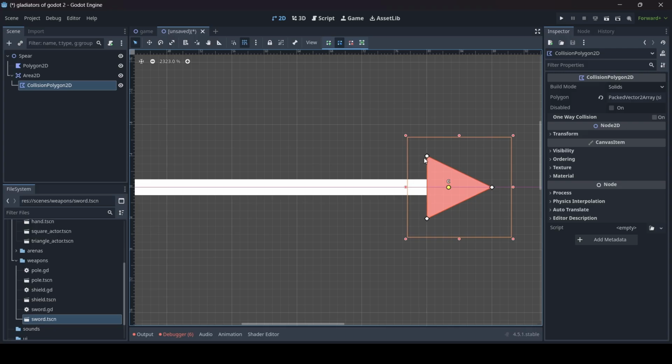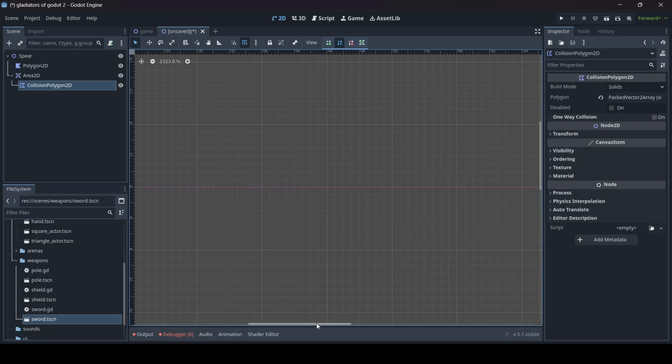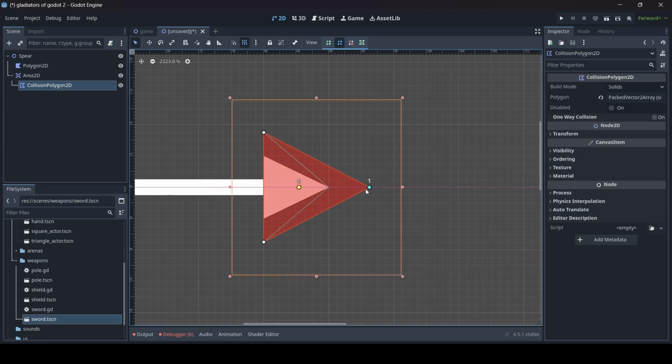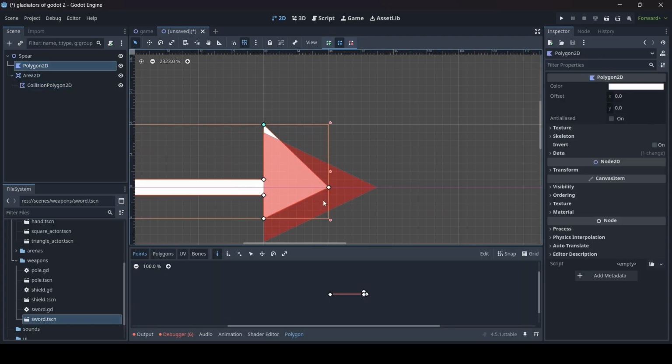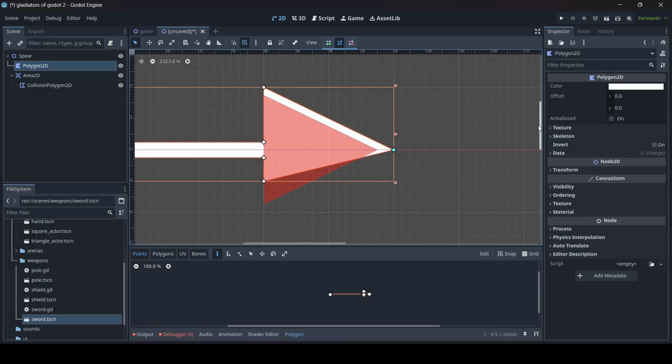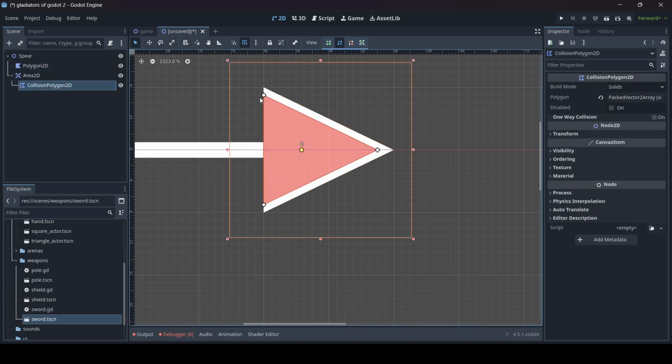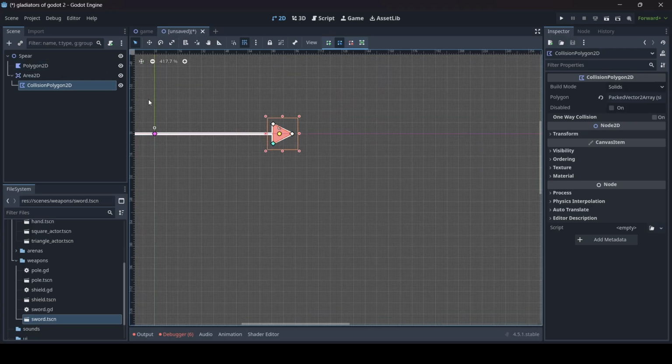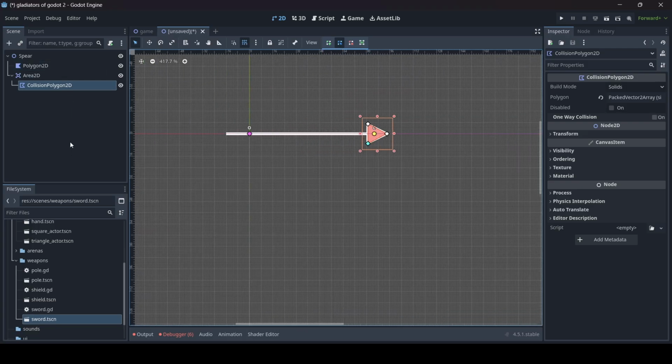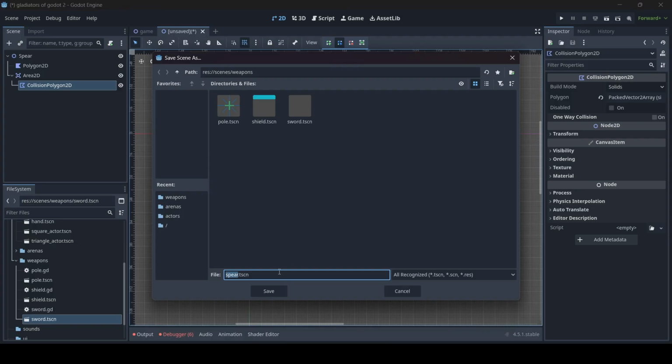But I fear this is too small. So I want to extend this a little bit more, and shape the polygon according to that as well. Like this, maybe. And pull this one in. Okay, this doesn't look half bad, does it? Yes, spear.